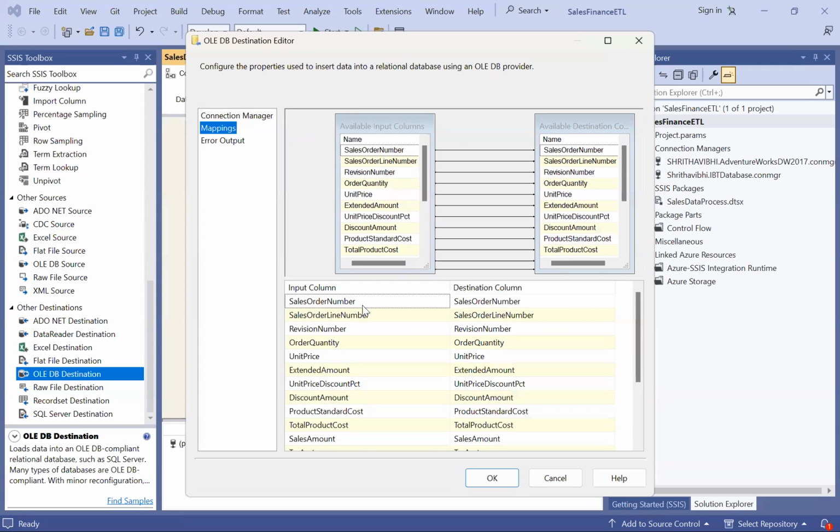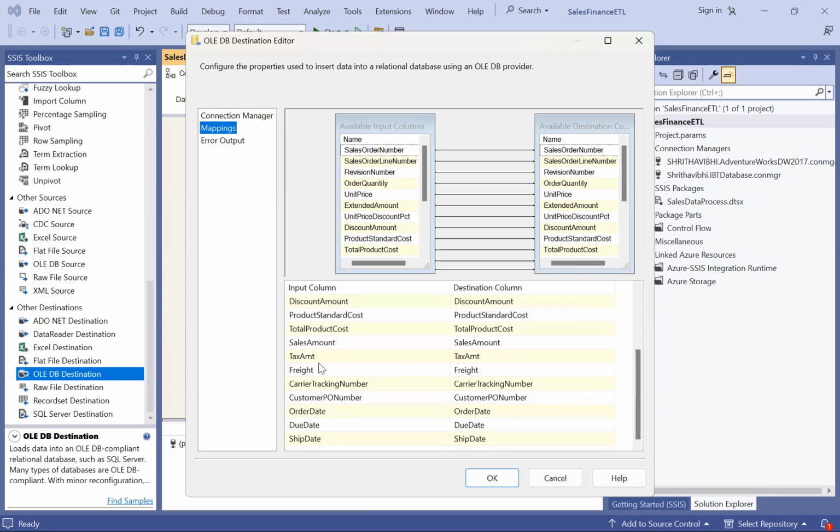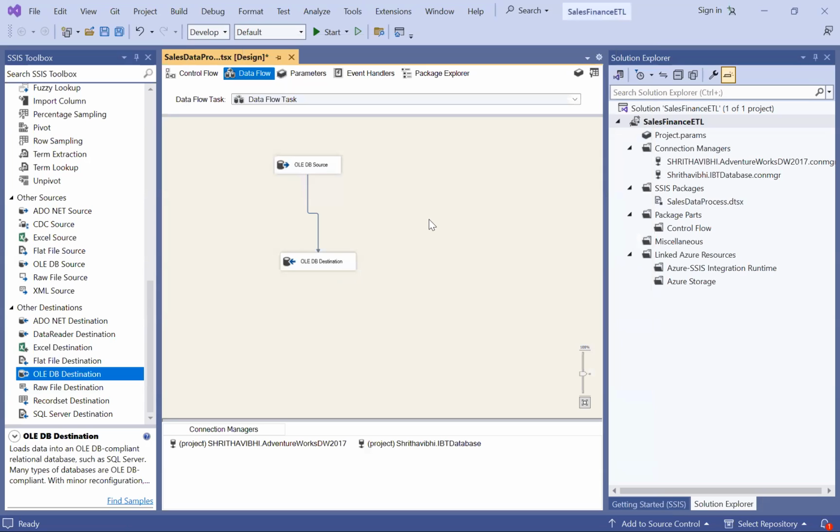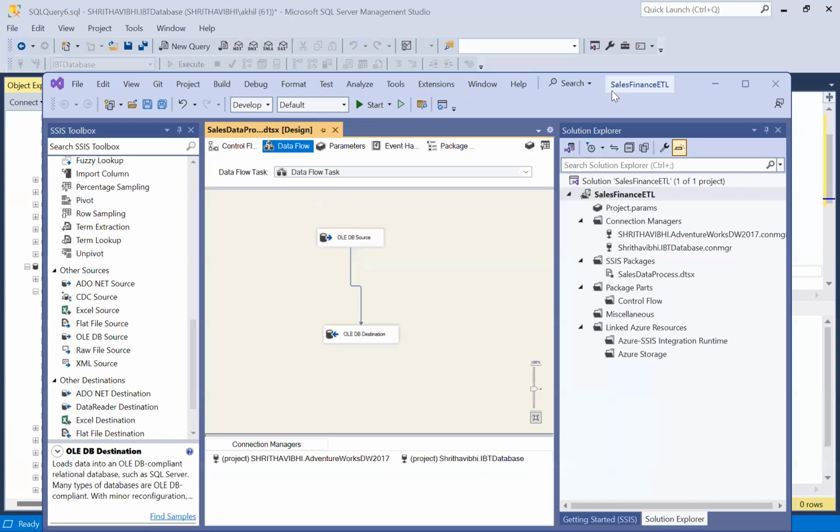Go to mappings. Let me see whether all the columns from my input source, that is AdventureWorks, are mapped to the table in the IBT database. As the names are the same, it is auto-populated, else I could have mapped them. Yes, all the columns have been mapped. Click OK and save. Okay, now let me execute this package.